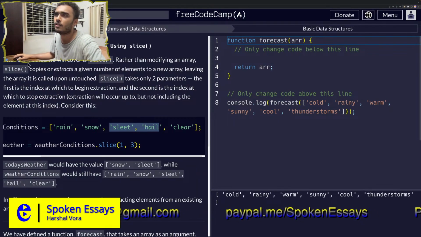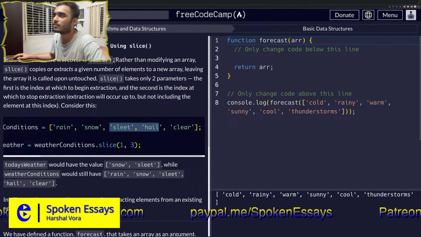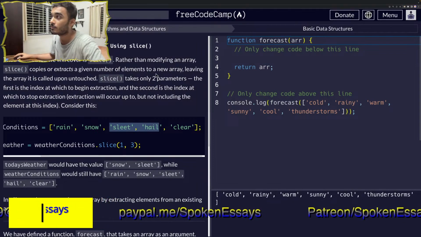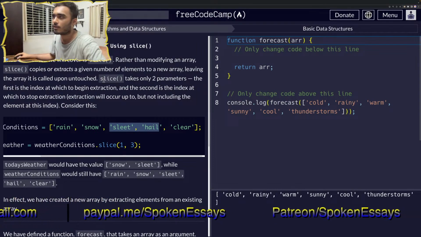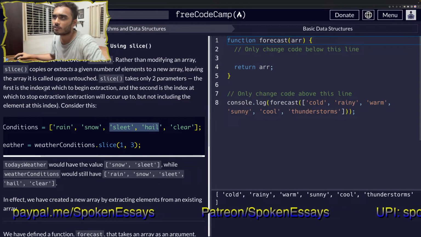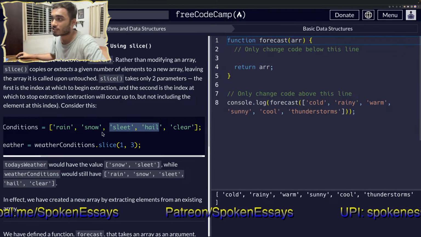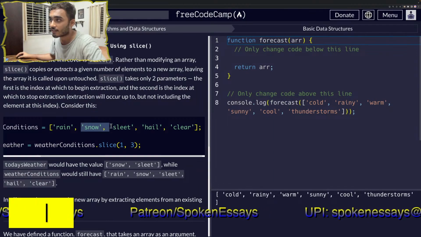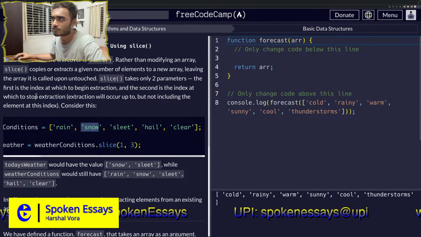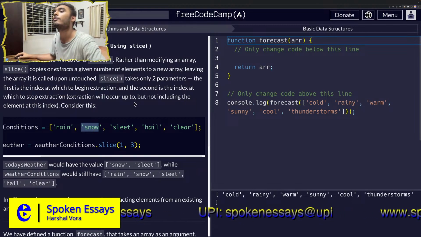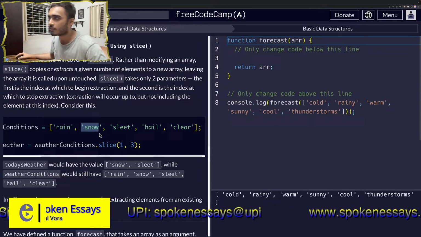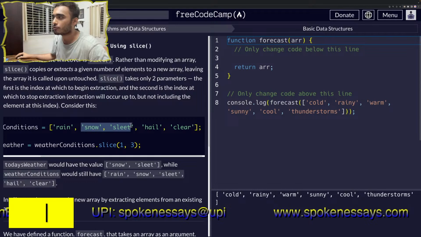Let's read this again. The next method we'll cover is slice. Other than splice, rather than modifying an array, slice copies or extracts a given number of elements to a new array, leaving the array untouched. It leaves them untouched. Two parameters. First is the index at which to begin extraction. It will begin extraction at snow. And the second is the index at which to stop extraction. Extraction will occur up to but not including the element at this index. Pretty cool. Yeah, that's clear. So it will only take these two.